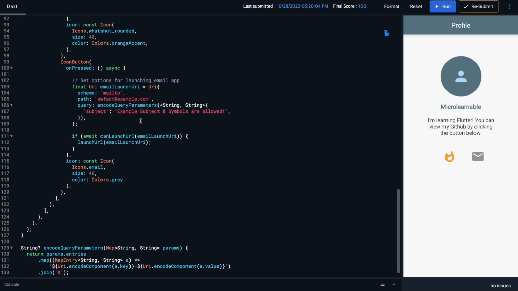Now, when we run this in DartPad, the email link will not launch with a new tab, but instead it will try to find an email application in the device. Usually, Windows and macOS have their own email application by default, but if there is none, then the link will do nothing. Let's see what we get from the result.